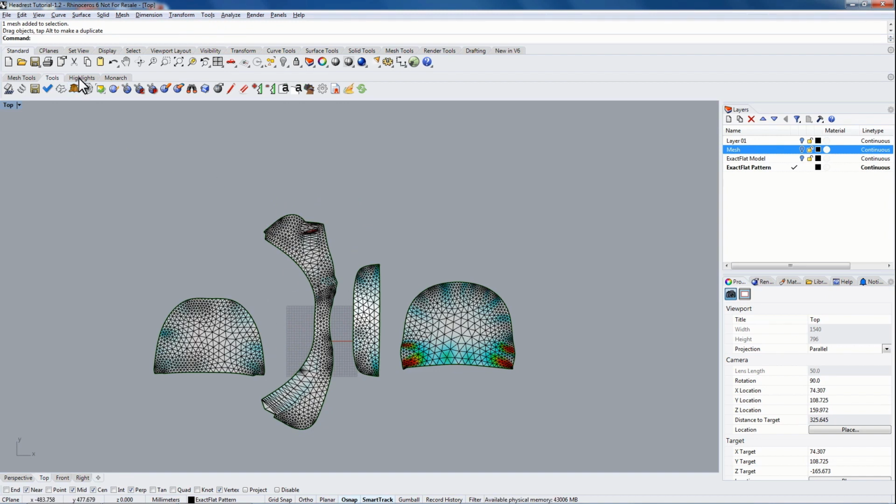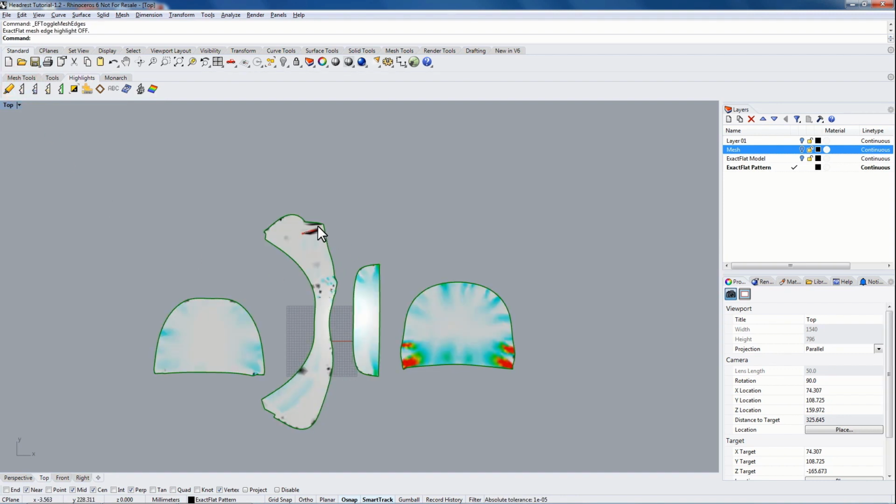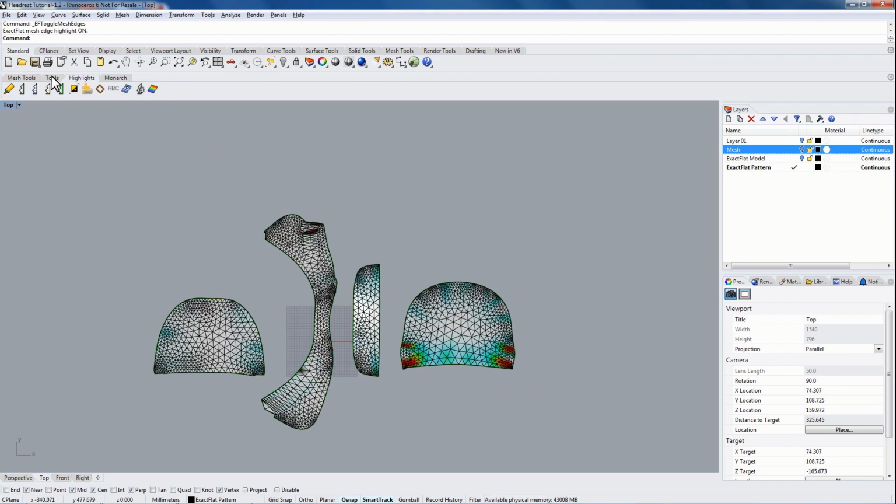It may be beneficial to turn off the ExactFlat edge highlight, and this will remove the triangulated mesh from the pattern piece, and we may also turn off the strain analysis. In the case of rendered textured objects, turning off the strain analysis will also allow us to see the texture of the object when in rendered mode. If the strain analysis is turned on, even if we are in rendered mode, we will only see the strain highlight. We will turn our strain highlight and edge highlight back on and go back to the tools toolbar.